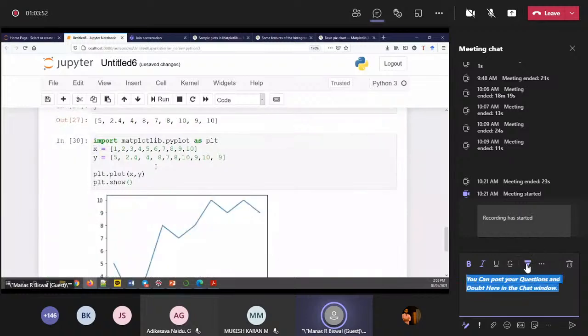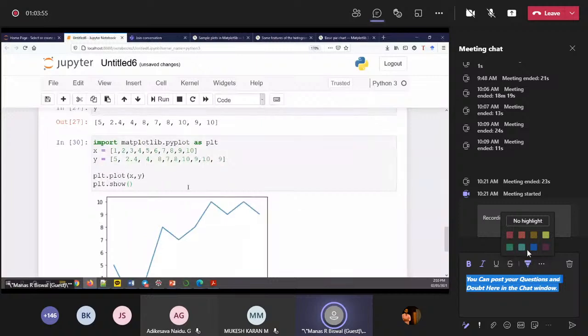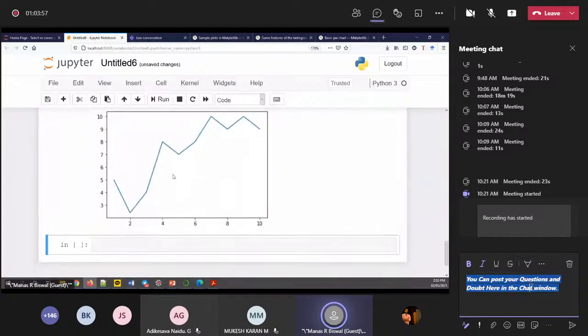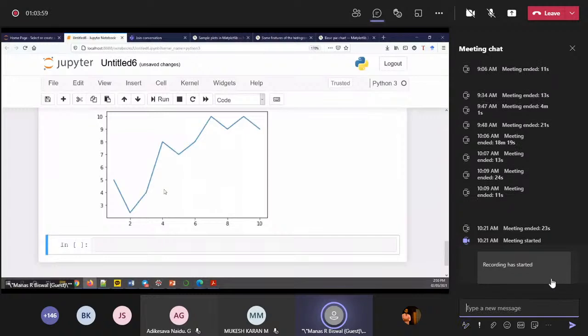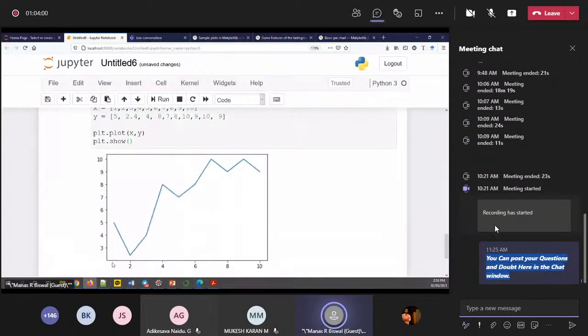Here you can see we plotted the values of y against x. So here is x starting from 1 to 10, and its y values fluctuate, and I have given them as per my convenience. So let's say I want to give it a label. How to give it a label? plt.xlabel I want to give. Let's say x label.